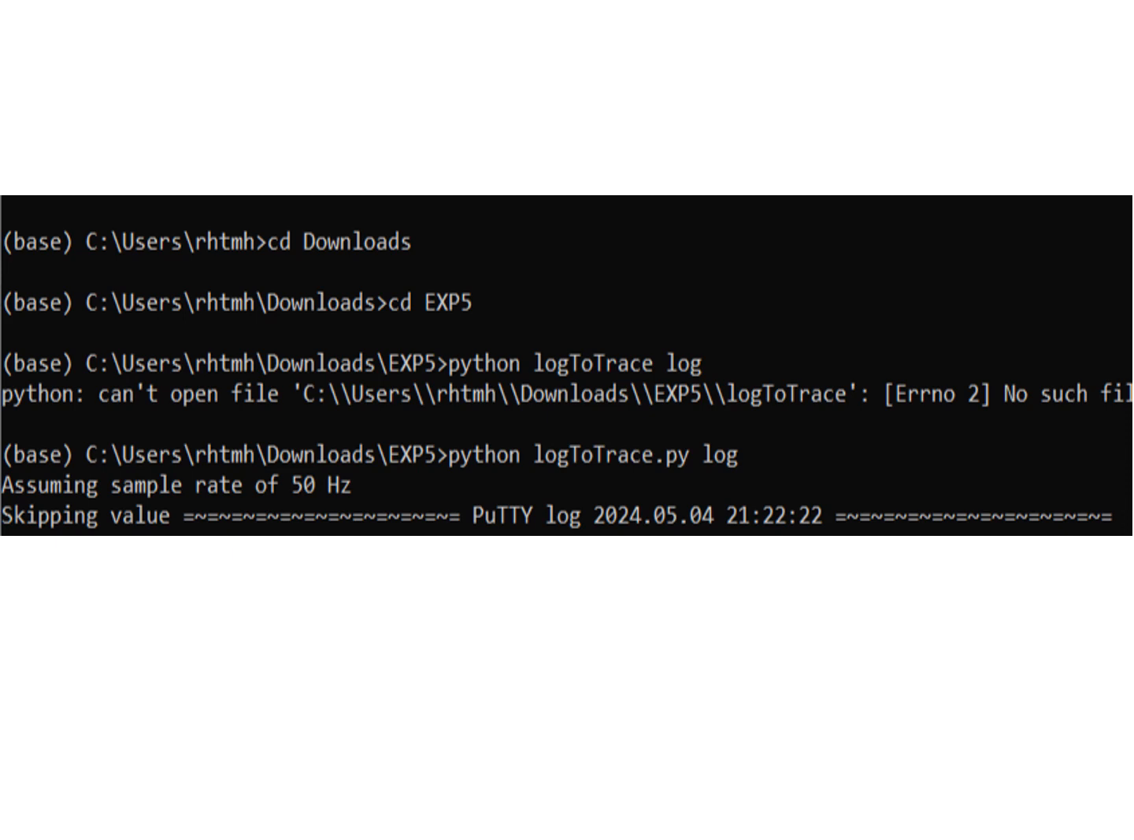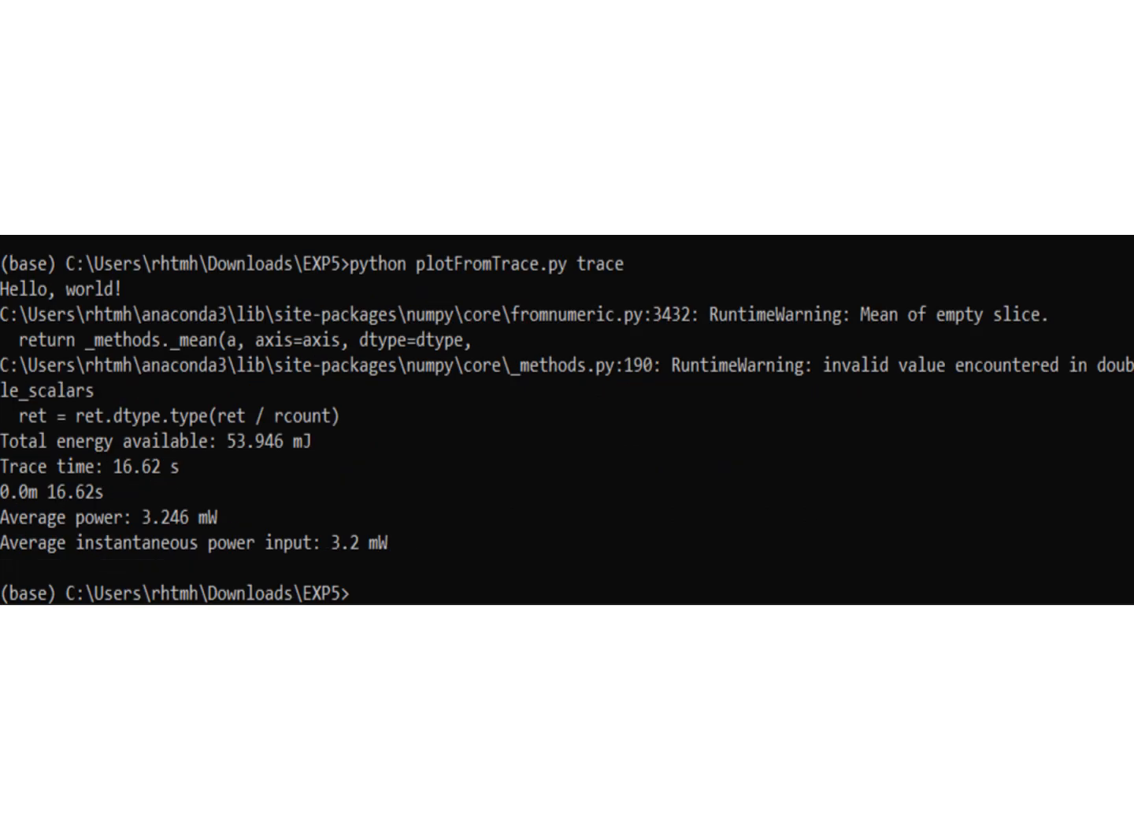We have two Python scripts. The first one is log to trace.py. It takes the log file that we got from the MSP430, and we pass that log to this Python file. We get a trace file, which is just a time to energy log file, and we assume that the sampling rate is 50 hertz.